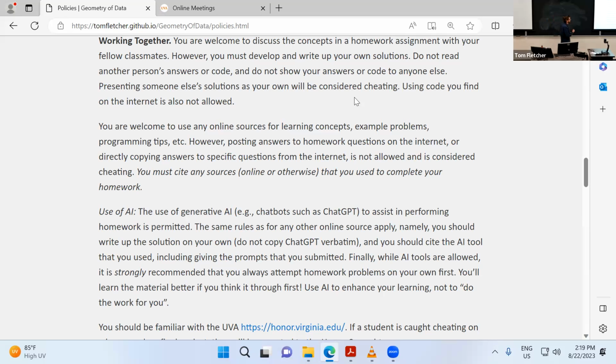Now the big one, the hot topic of the day, is ChatGPT and other related generative AI chatbots, and so forth.